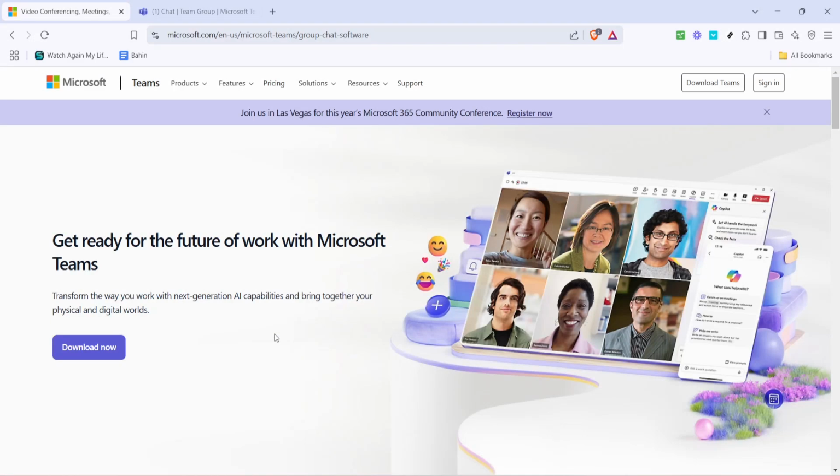In today's video, I'm going to teach you how to send a GIF in Microsoft Teams. This simple yet fun feature adds a bit of flair and expression to otherwise straightforward chats. So let's dive right in and explore how to do this seamlessly.